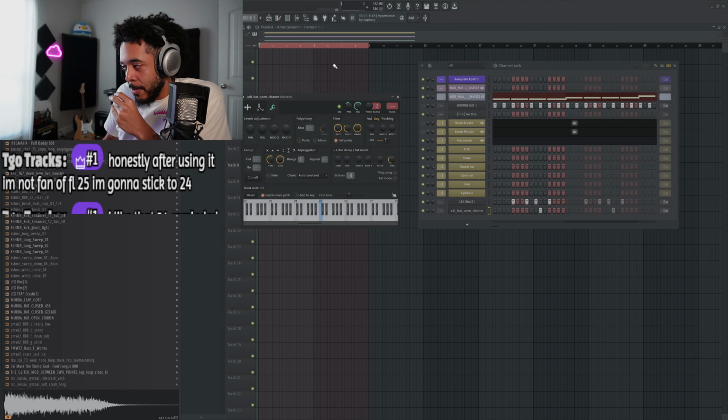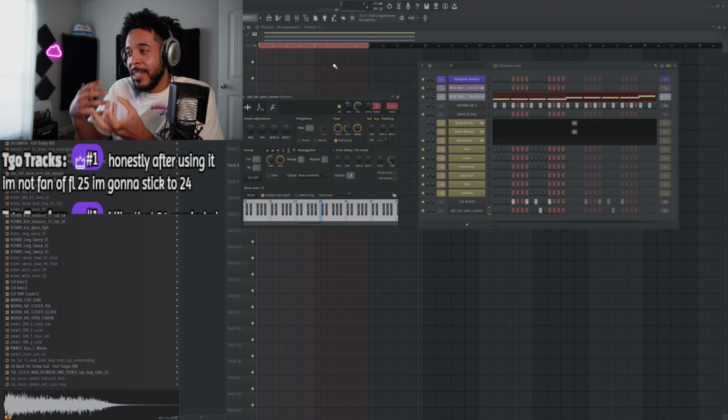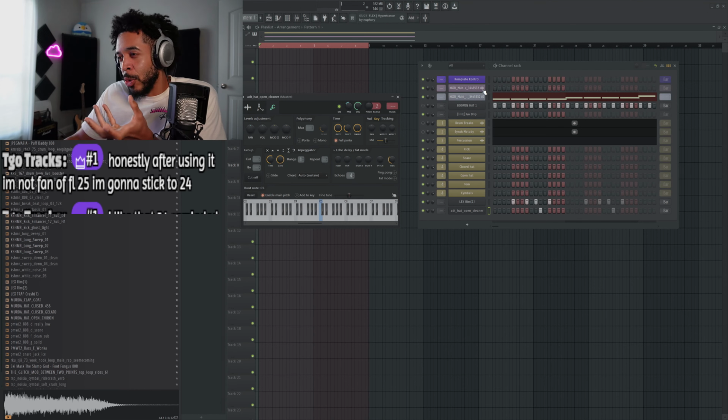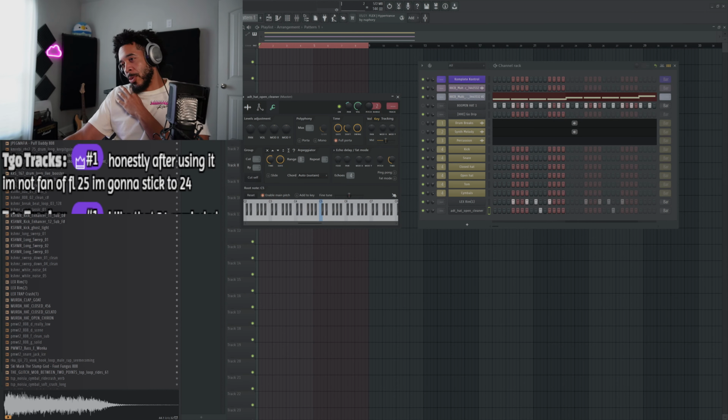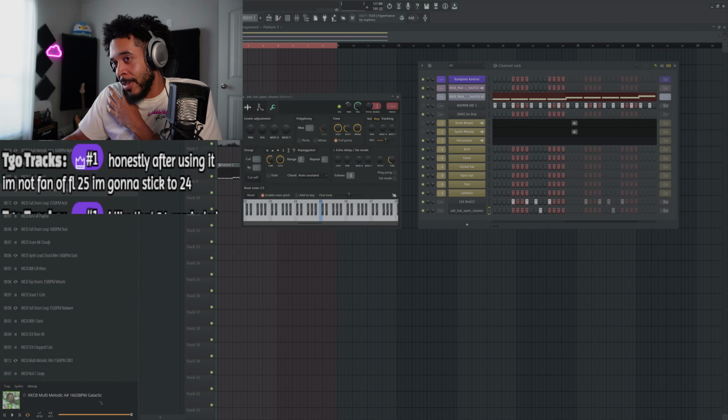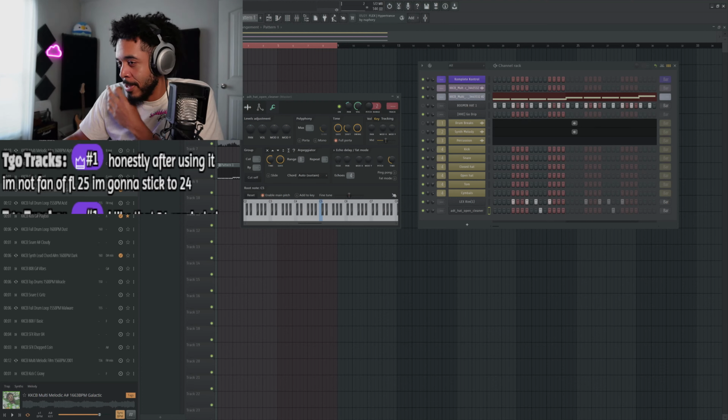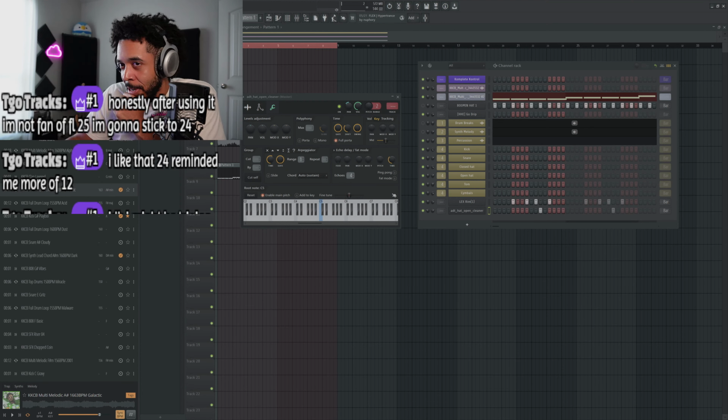I like that 24 reminded me of 12. Yeah, it definitely did. What I like more so far is the new stuff, it seems like they're trying to compete with Ableton and this and that, which I think is pretty cool, especially with FL. I just recently subscribed to FL Sounds, but it's a vibe. I might be tripping, but it feels different.